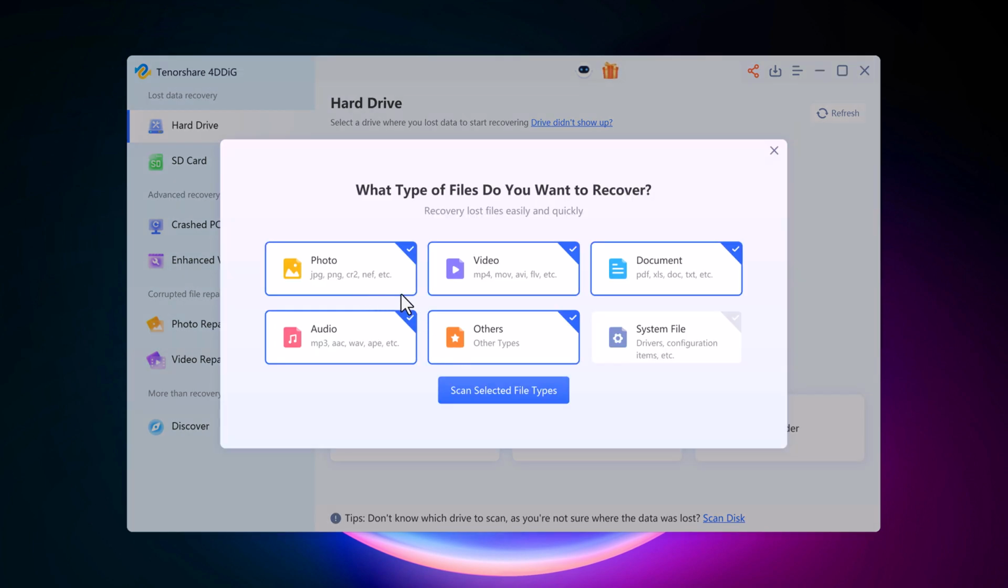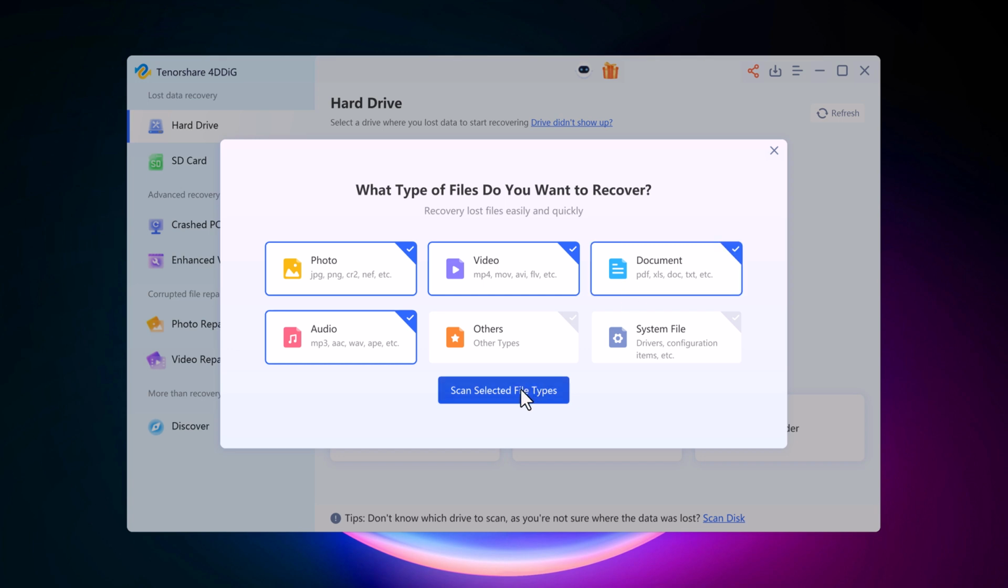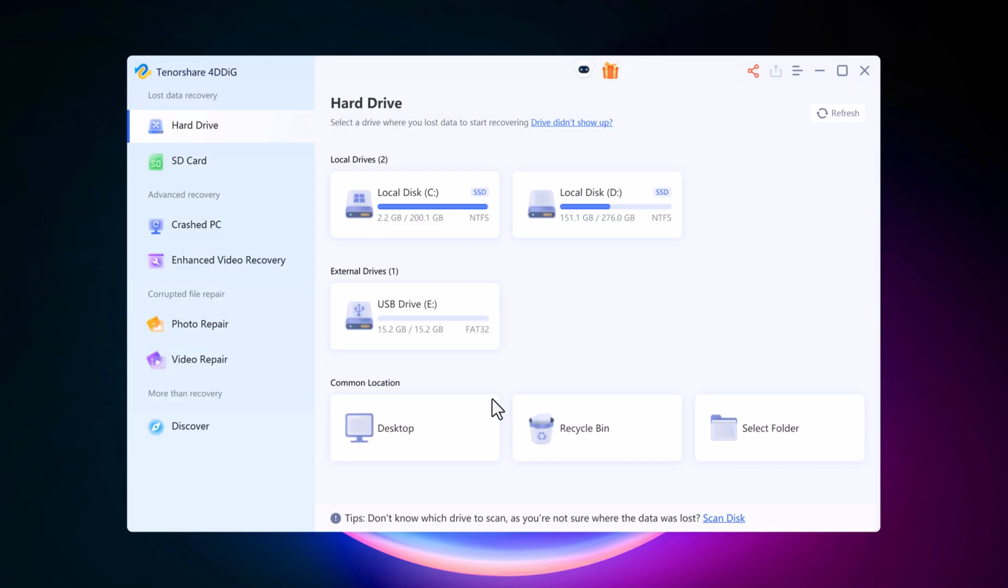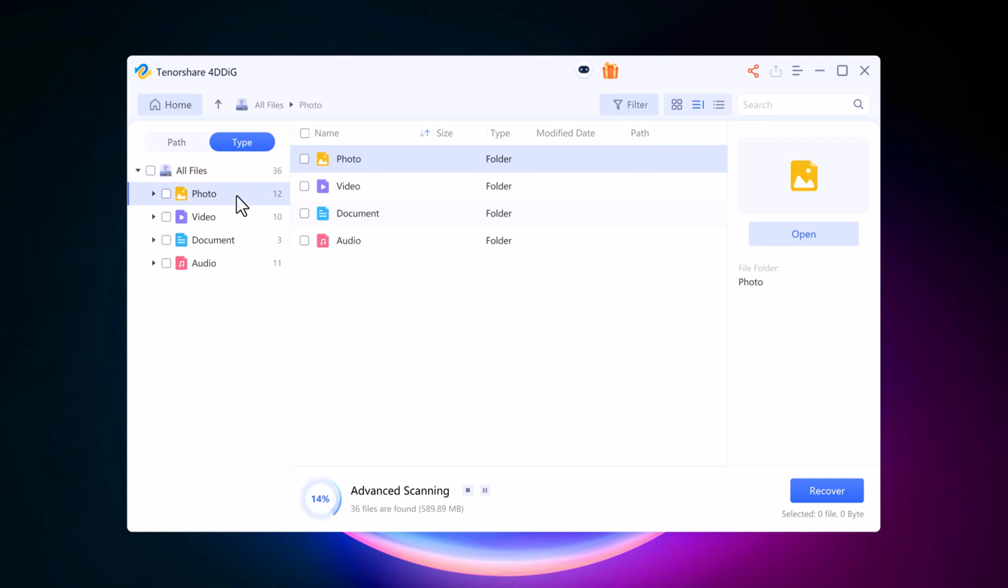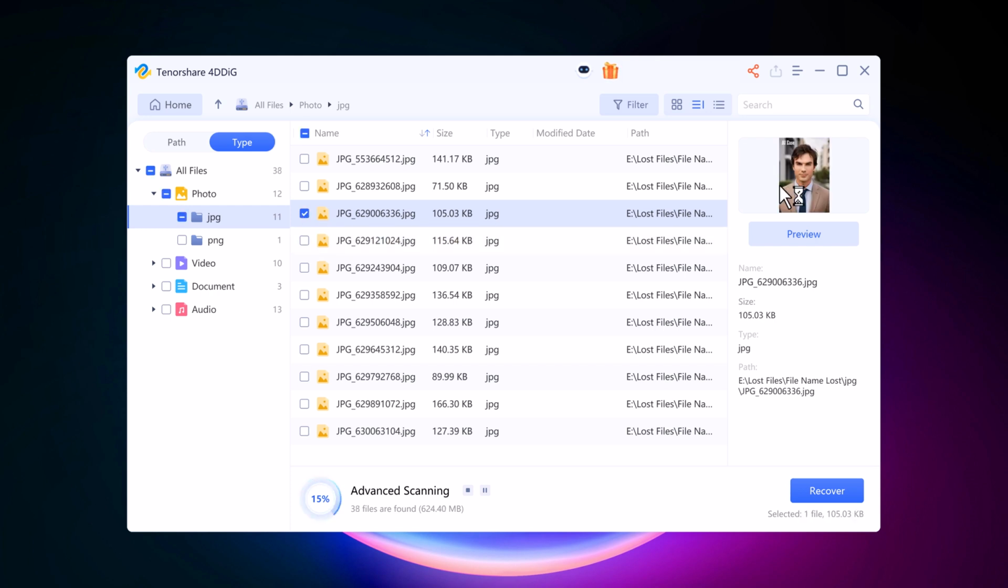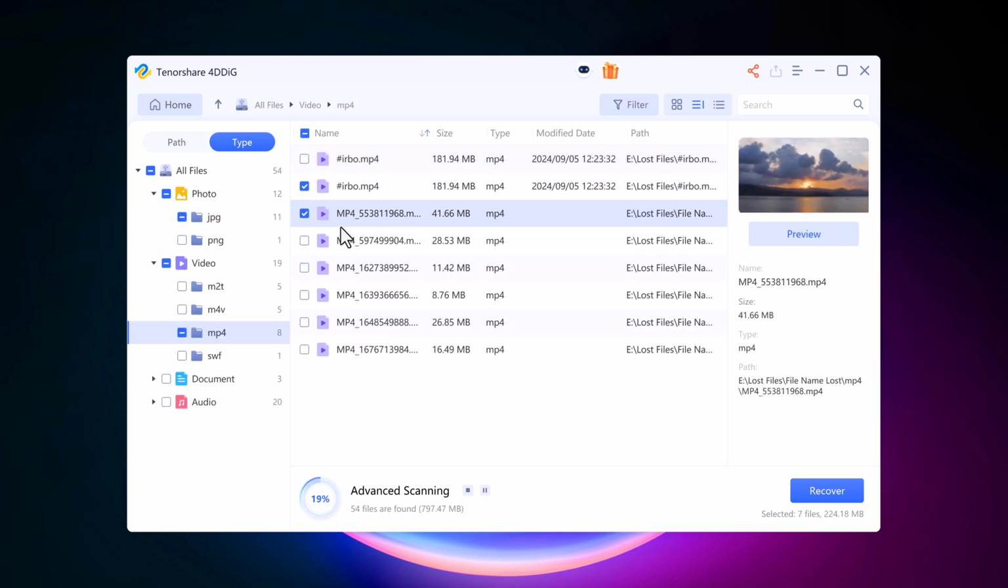Next, you will be prompted to choose what type of files you want to recover. This could be photos, videos, documents, audios, or even system files. For this demonstration, we will select photos, videos, documents, and audio. Click Scan selected file types. And the software will start scanning your SD card. This process will take a few minutes depending on how much data you have lost. A cool feature is that you can pause or stop the scan at any time once you have found the files you need.